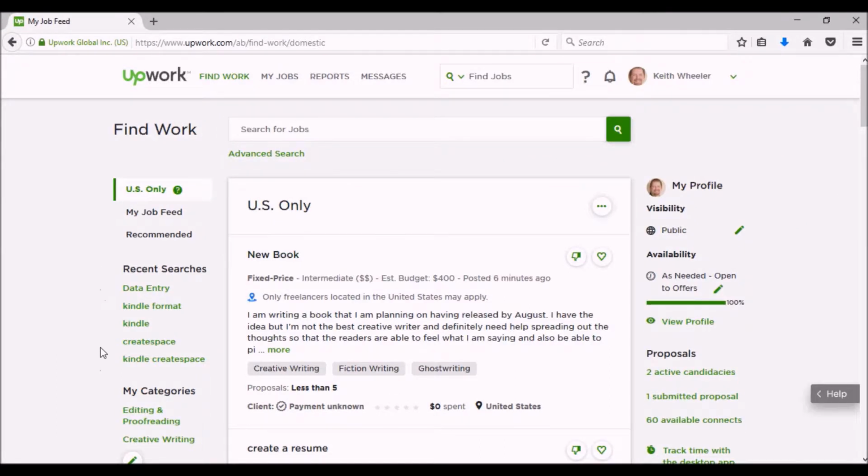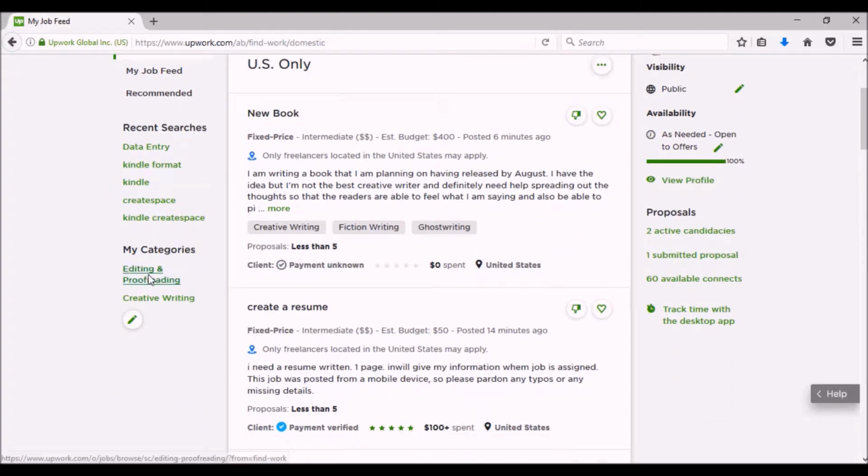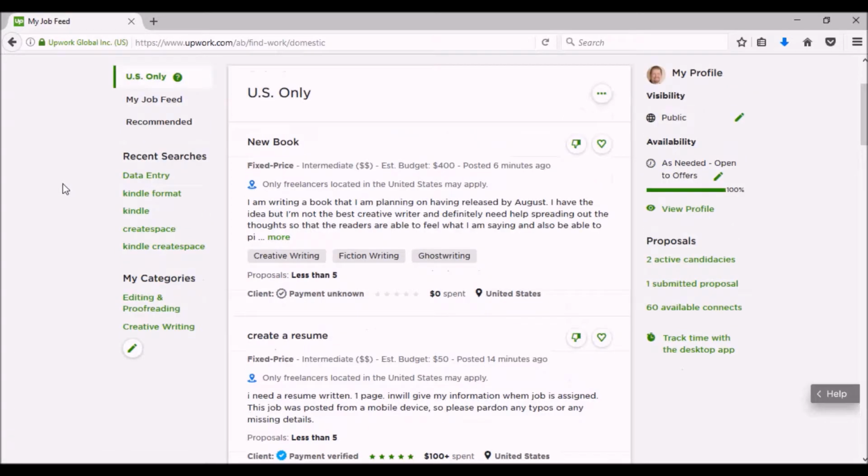On the left hand side, you'll see the recent searches I've done. When you set up an account, it's going to ask you what categories you're interested in. You can always add or remove categories, but these are the two main categories that I've done thus far.